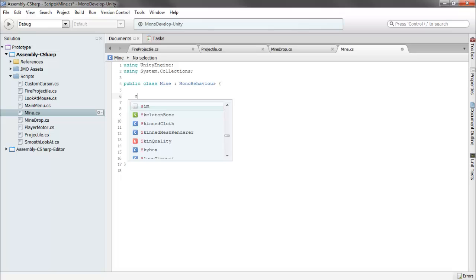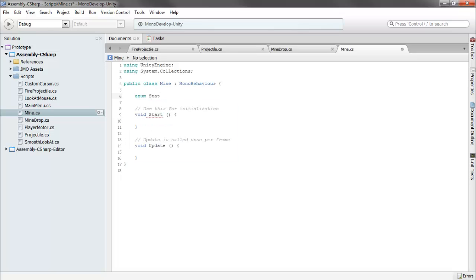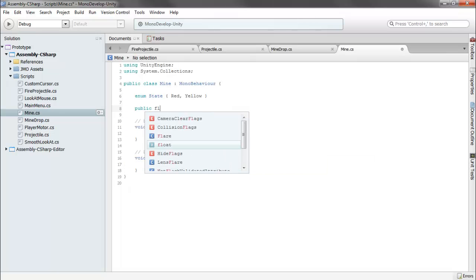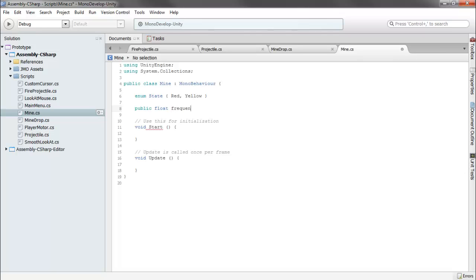So the first thing that we need is an enumeration, and call it state. And the states that we can have are red and yellow, because we can blink our light between red and yellow. And we'll need a couple of public floats, one for frequency, one for the fuse, so how long it takes to explode, and the expansion rate of our sphere collider, so expansion rate.